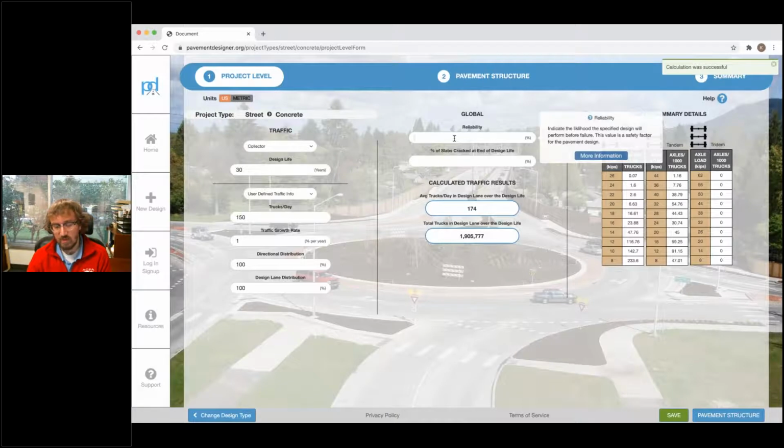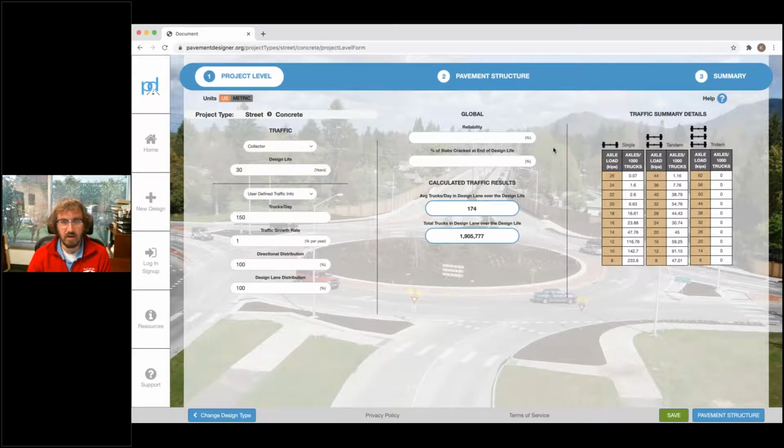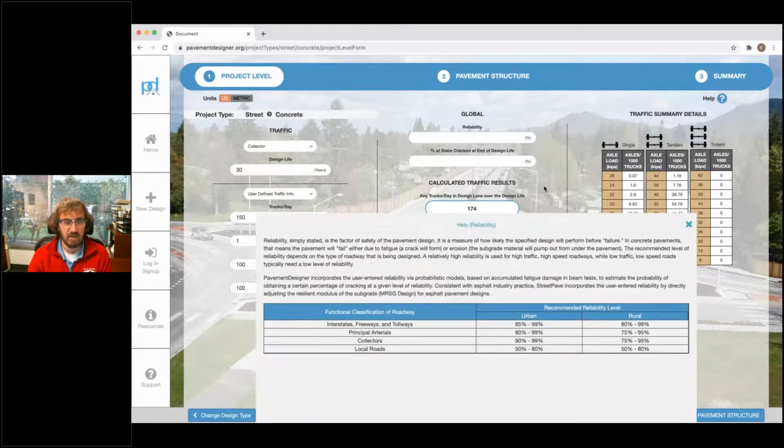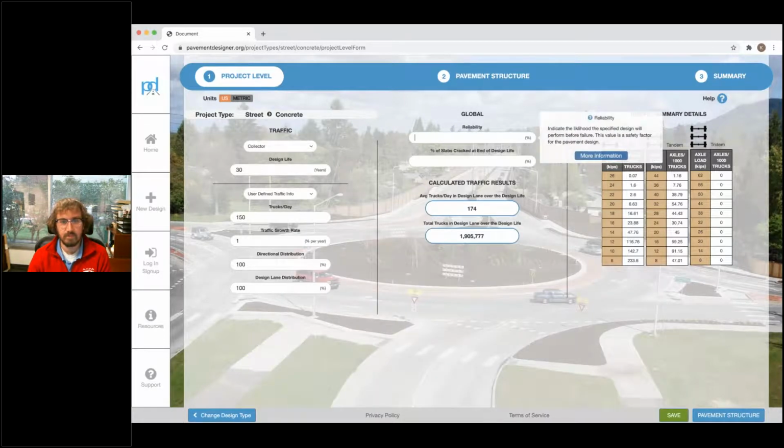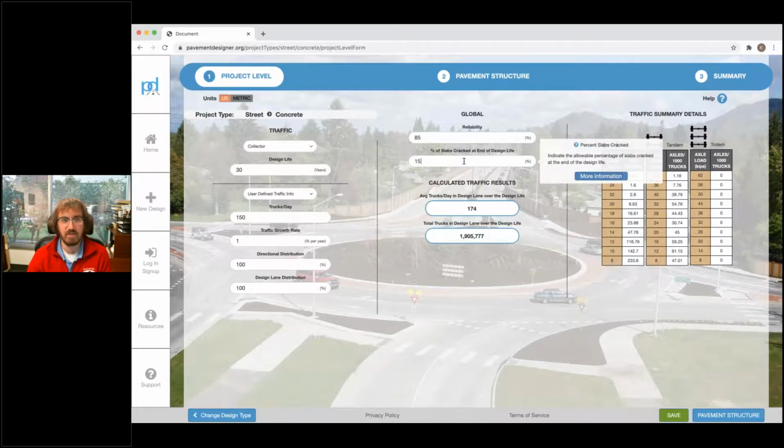Next, I have a design reliability, which again, if I look at my help screen, it'll give me an idea. I have a collector type roadway, my recommended reliability somewhere between 80 and 99% for urban. So I'm just going to say 85%. Percent slabs cracked very similarly is going to be about 15% if I looked at my help screen. Just happen to know that off the top of my head.